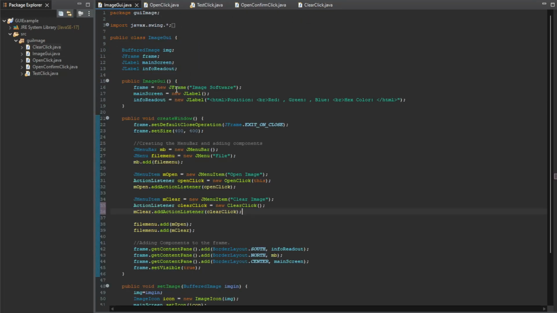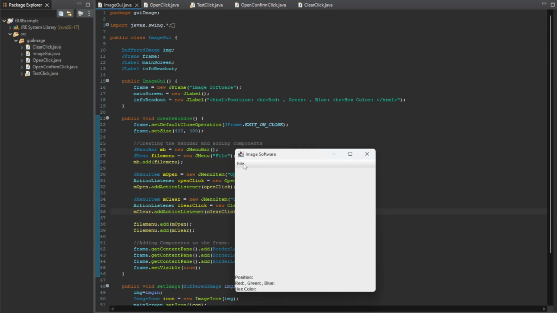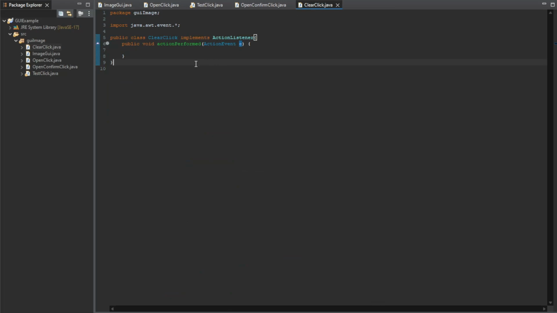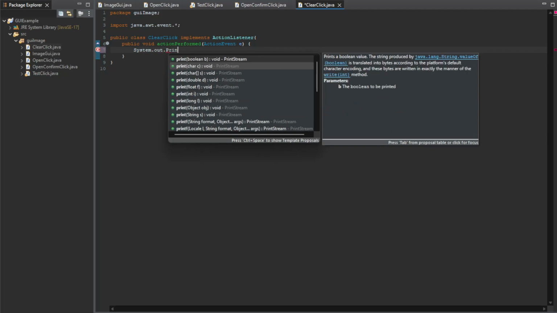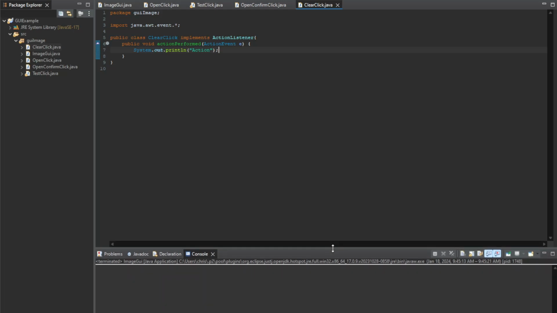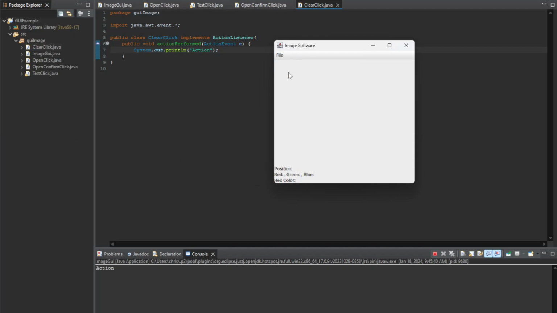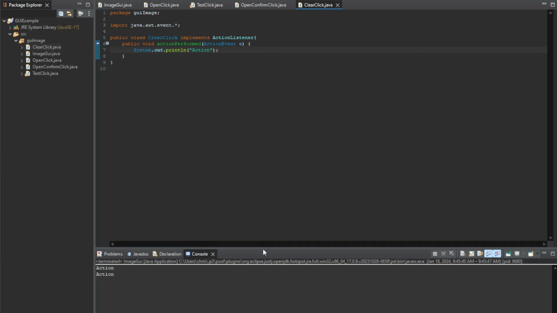We could now run our project, and now ClearClick will run actionPerformed. It just does nothing. I could actually make this say, for example, System.out.println action. And I've got my console down here, run that, and then when we click clear image, it will print there. So we know that's working. That's good. Give myself a little more space again.